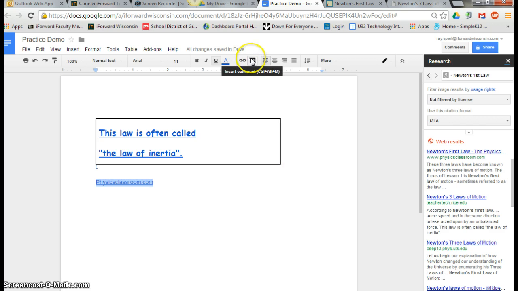I can add comments. So if I highlight something, I can insert comment, and it comes over here, and I can say great resource. So if you're giving feedback to students and they've done a paper in a Google document, you can add comments on the side that they can then read, just like you could in Word. I can left justify, center it, right justify, justify it so it's blocked. I have different line spacings, and then I can do a couple other things here.